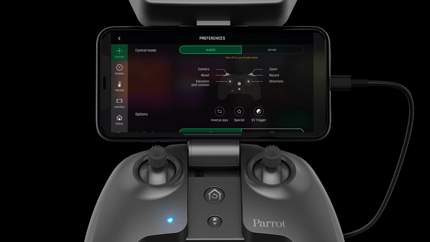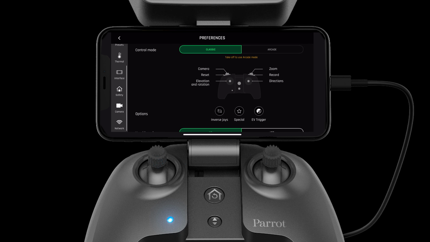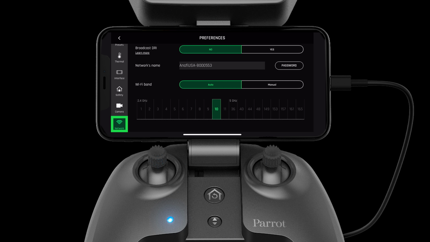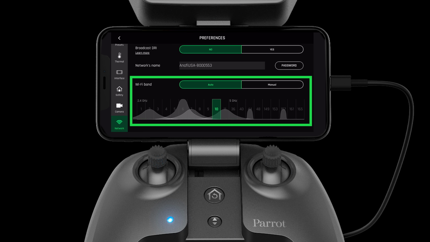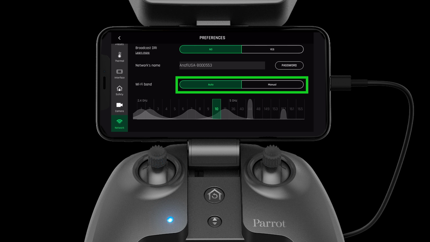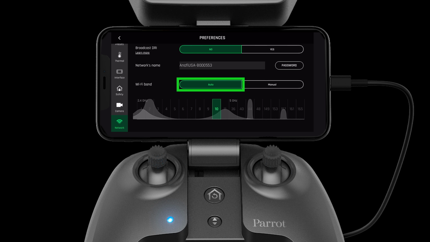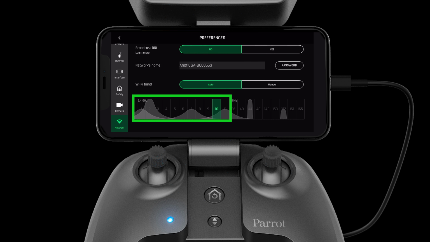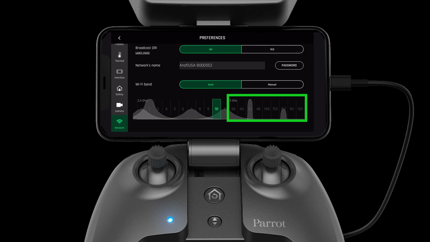Now, press the settings wheel in the top right hand corner. Select Network on the left hand side. Here we can see the different Wi-Fi frequency bands. On the Networks page, there are two options for selecting channels, Auto and Manual. Auto mode will automatically select a channel for you within 2.4 or 5 GHz.